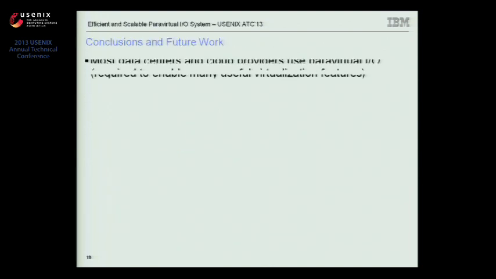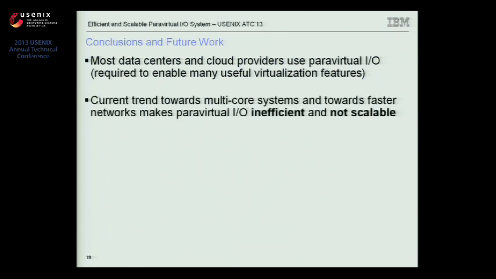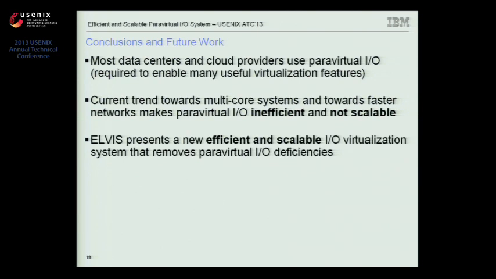So concluding, most data centers today and cloud providers use paravirtual I/O because they require I/O interposition capabilities to implement all the nice features that I described at the beginning of this presentation. There is a current trend towards multi-core systems with faster networks, and we notice that the current paravirtual I/O model does not match these trends and is inefficient and not scalable. That's why we propose Elvis to remove all these deficiencies.